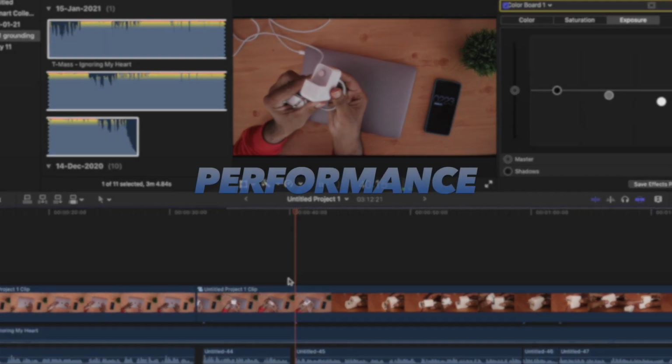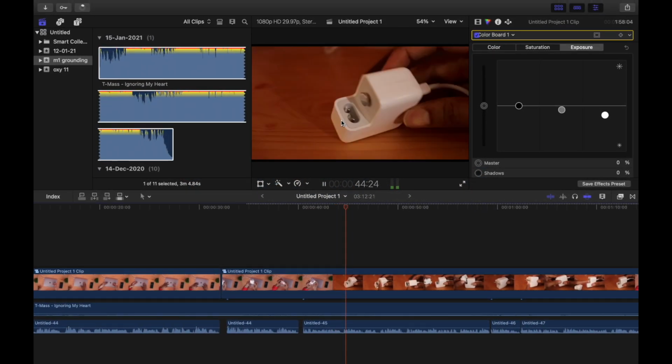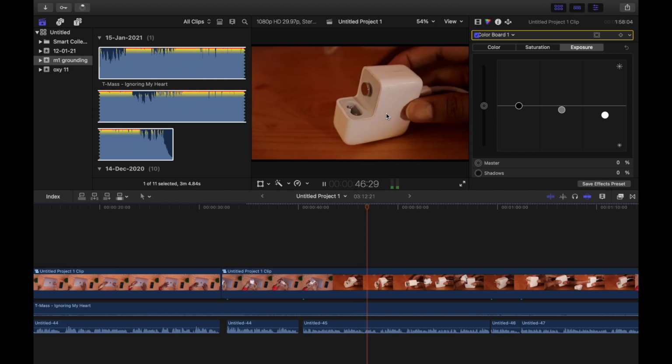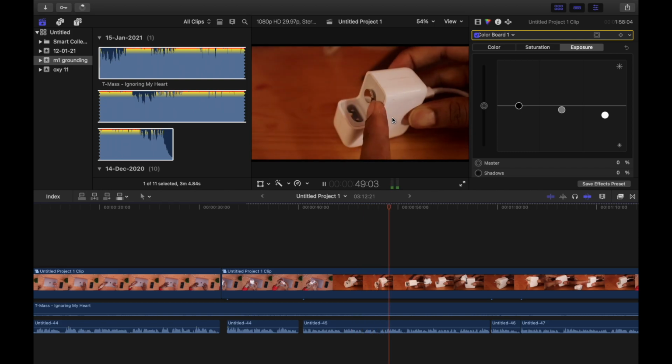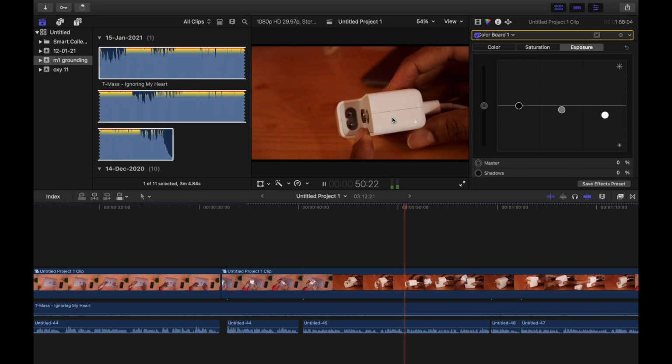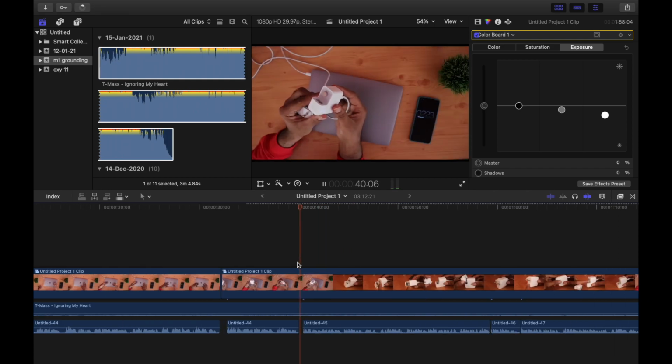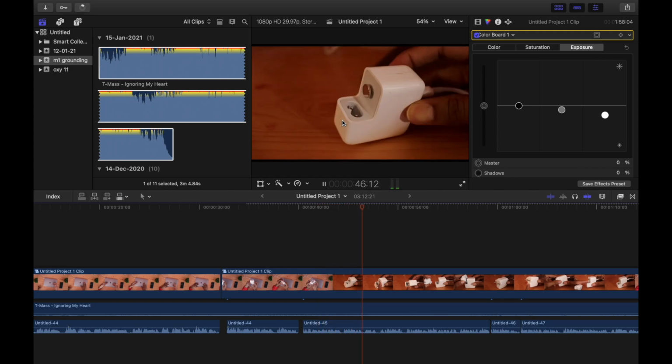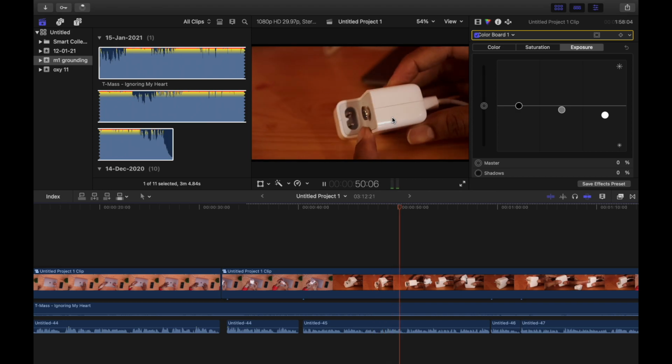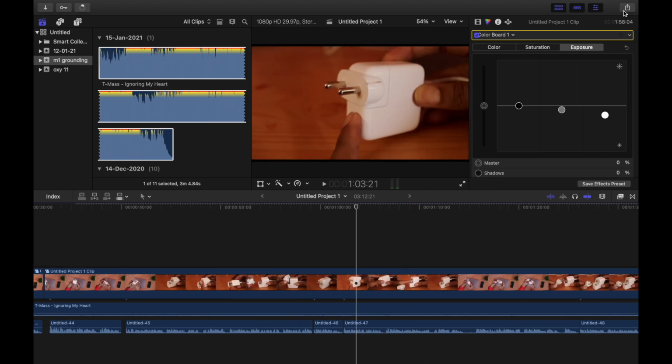Now let's talk about the performance. This is a beast of a machine, absolutely, but you can see here the scrubbing through the timeline in Final Cut is stuttering. I did add a noise reduction effect almost 5 minutes ago for this little 3-minute project, so it is taking its own sweet time. I totally understand it's probably too much to expect, but this is where I feel it's a little overhyped, as if it is some sort of a supercomputer.